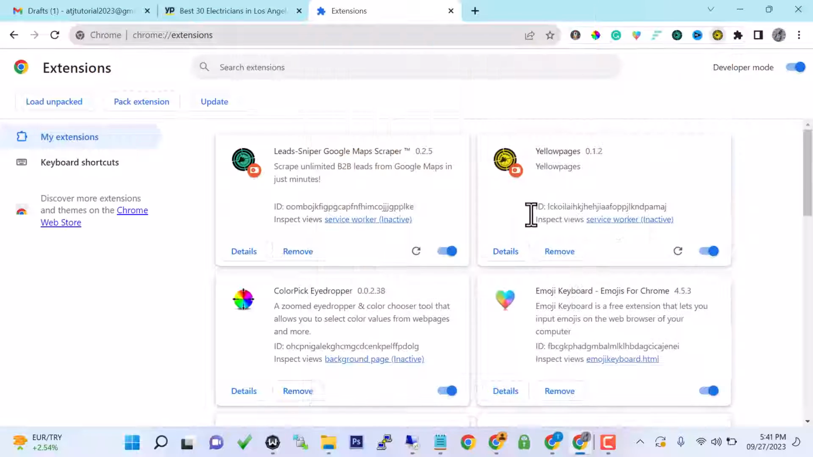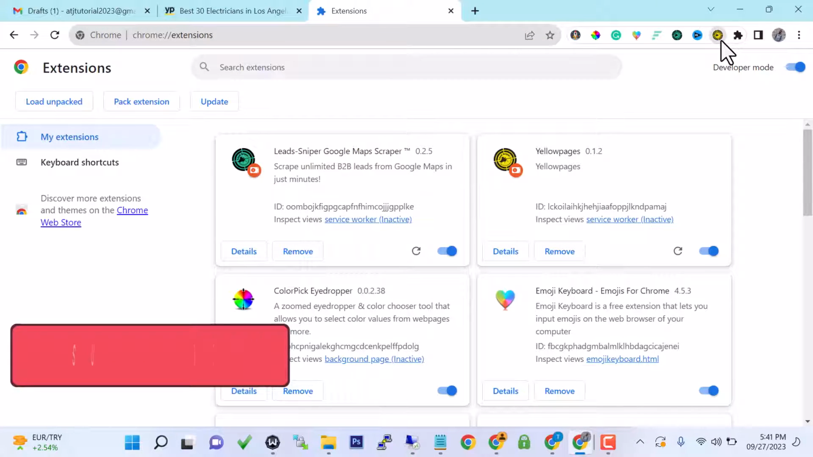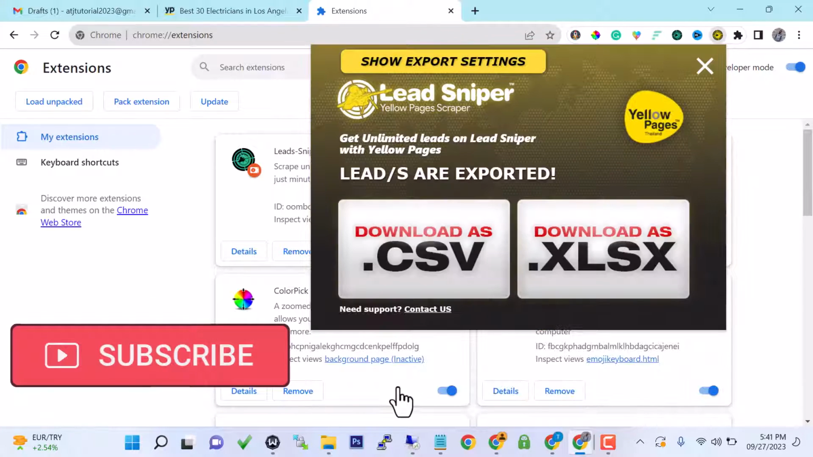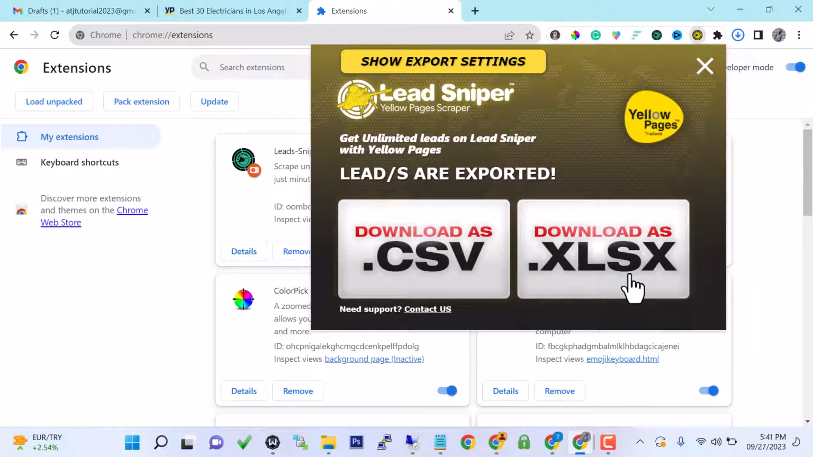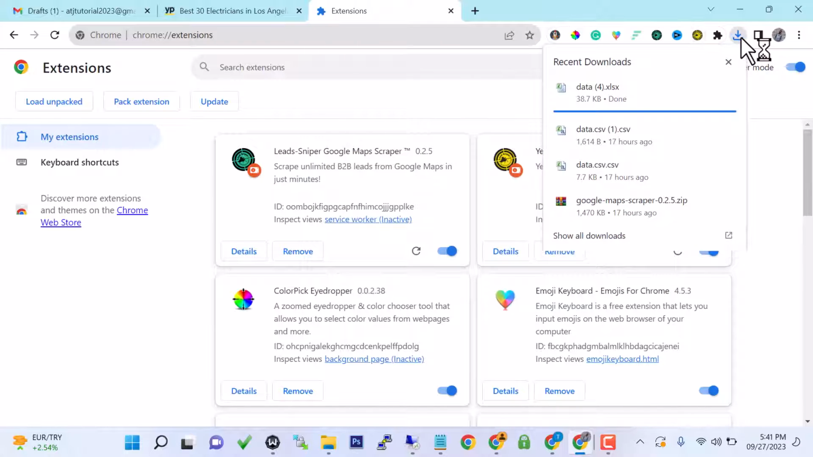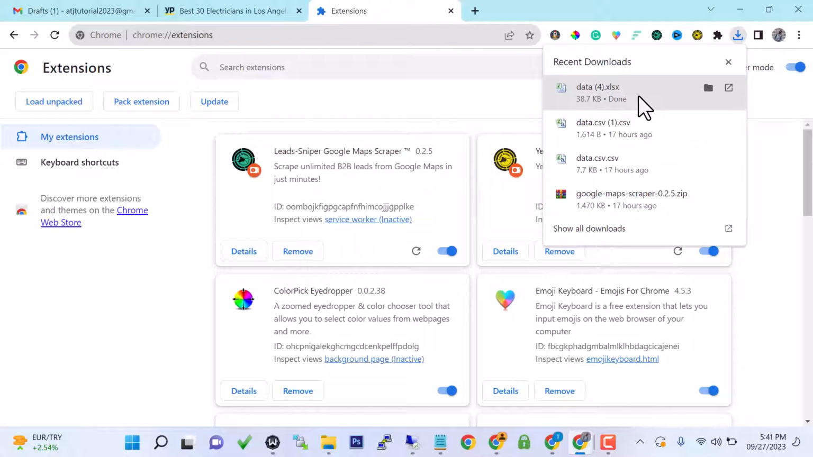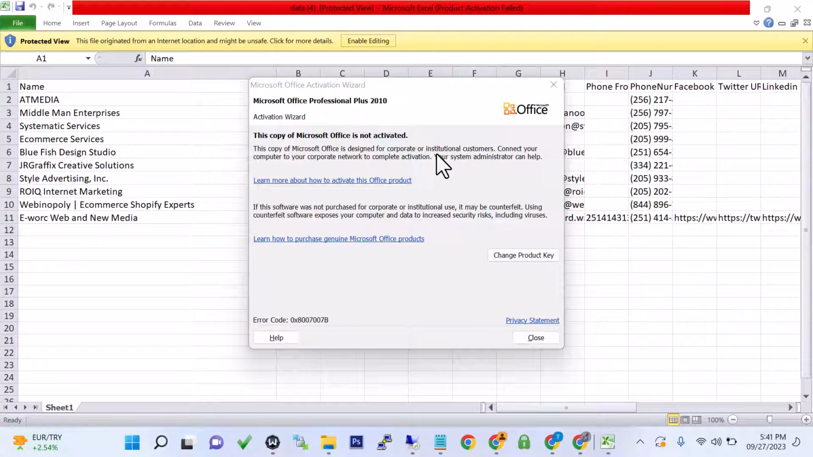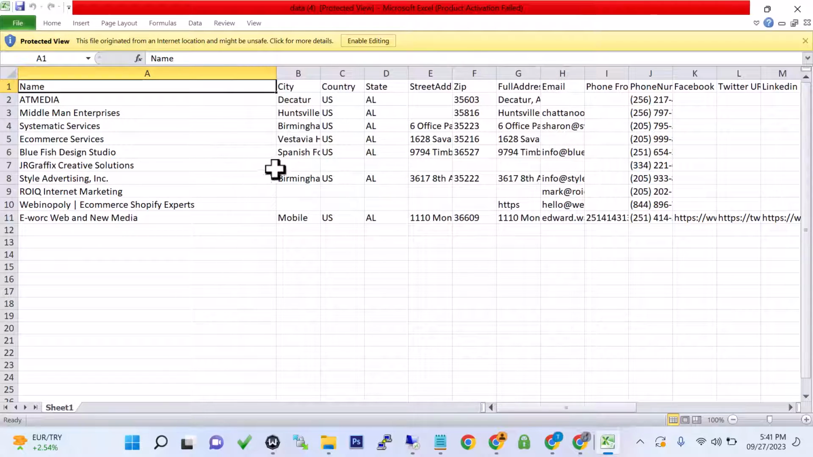So let's save it. You just click on export. Just download it as XLSX. Just download it like this. Can you see it's going to give you clean data?